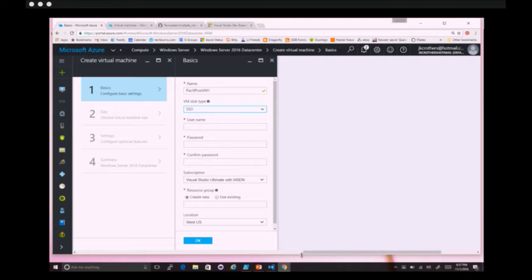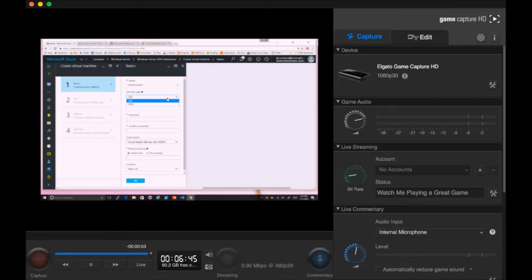Now we have disk types. We can do the HDDs, which are the standard storage. And the standard storage has the locally redundant, the geo-redundant, the read access geo-redundant. You have a lot of different options with the standard HDD storage. And then we also have our SSD storage, which is the premium storage.